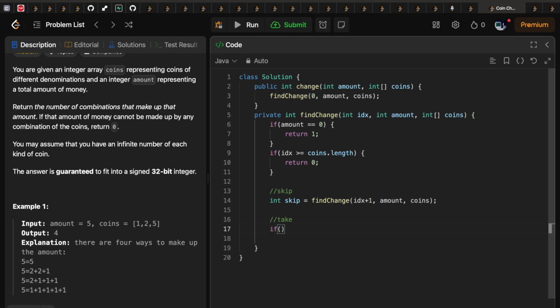Otherwise our amount will become greater if we choose the current coin. So we will check if the current coin is smaller than or equal to the amount. If it is true, then we can take the current coin. So let's call the take, meaning we decide to take the current coin.